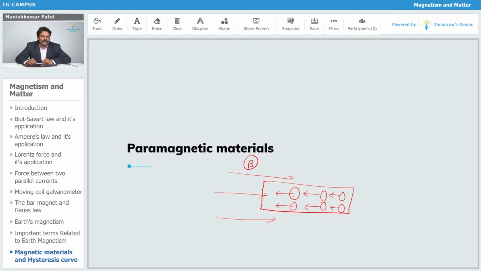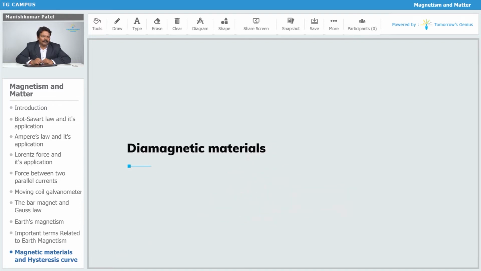So this is your paramagnetic material, and you can say that it can hardly be magnetized. If you remove the external magnetic field, it will get demagnetized. That is what you can say about this paramagnetic material.